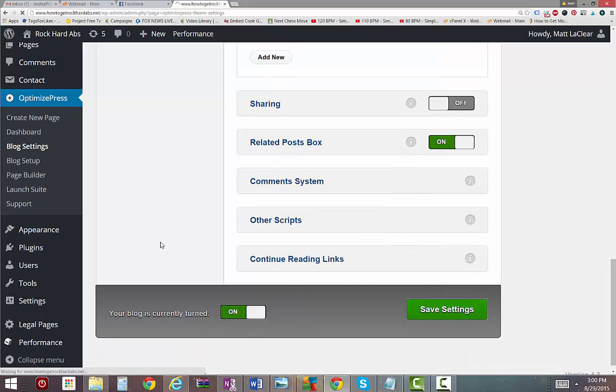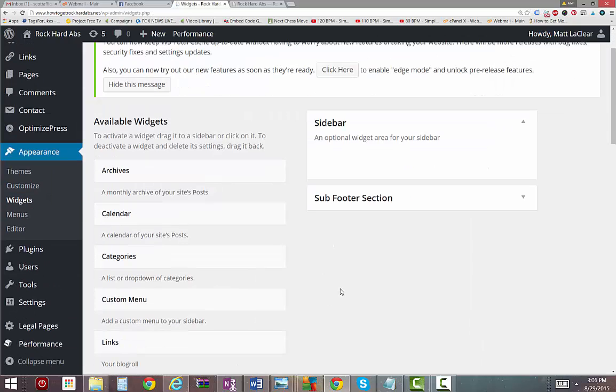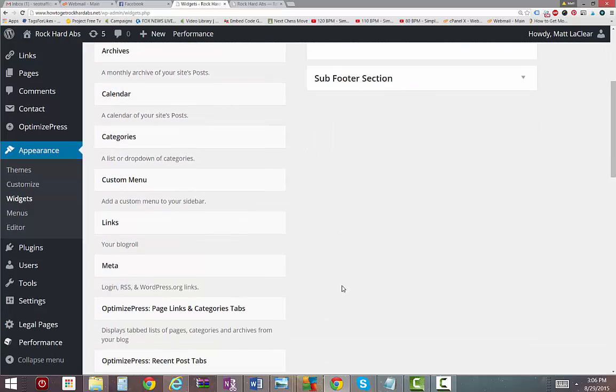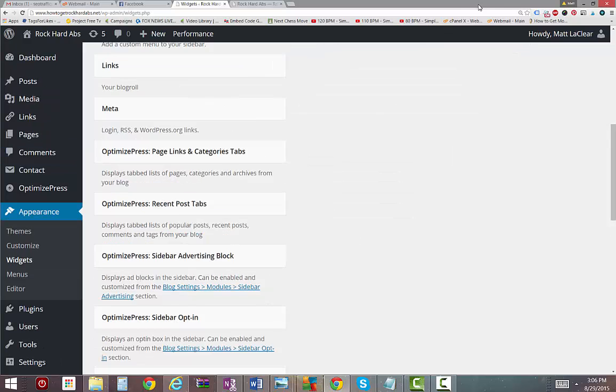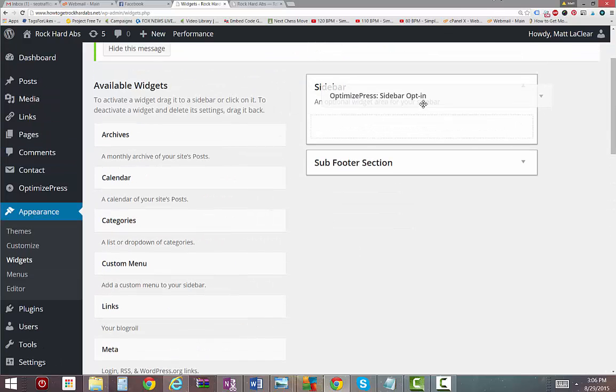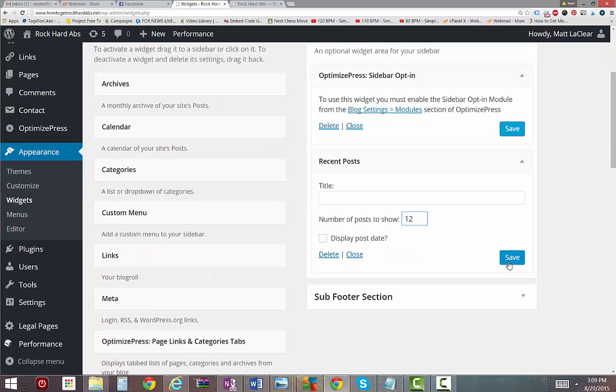Now that I saved that, I need to go under the appearance and hit widgets. I need to actually move some things into the sidebar. One of the things is that OptimizePress sidebar opt-in that needs to go in. All right. And I think I'll put in recent posts as well too. Maybe have it display 12 or so. And yeah, let's do that.